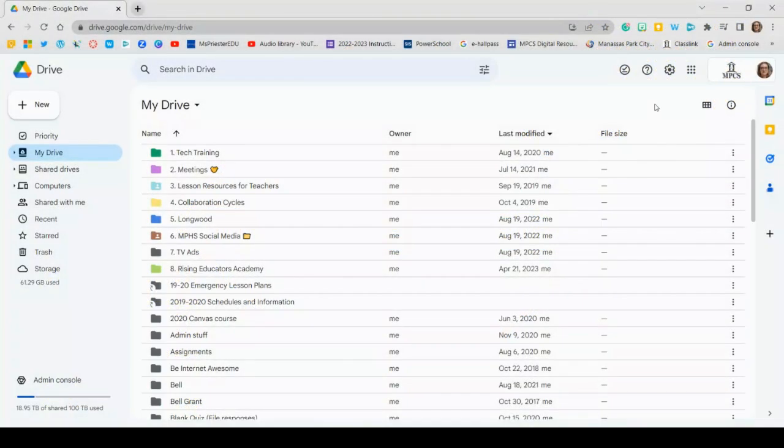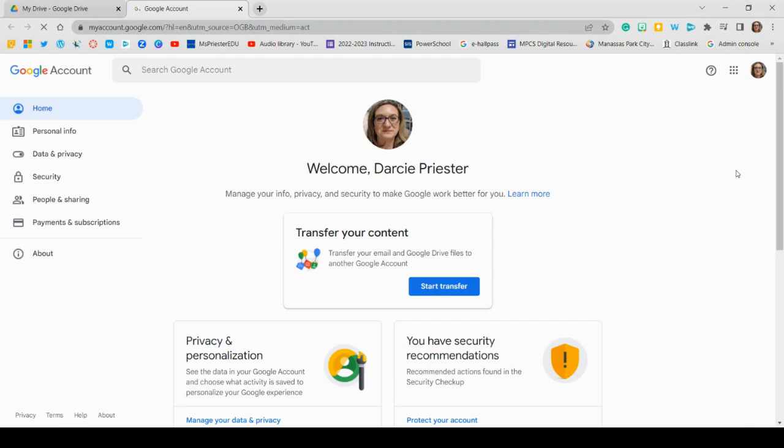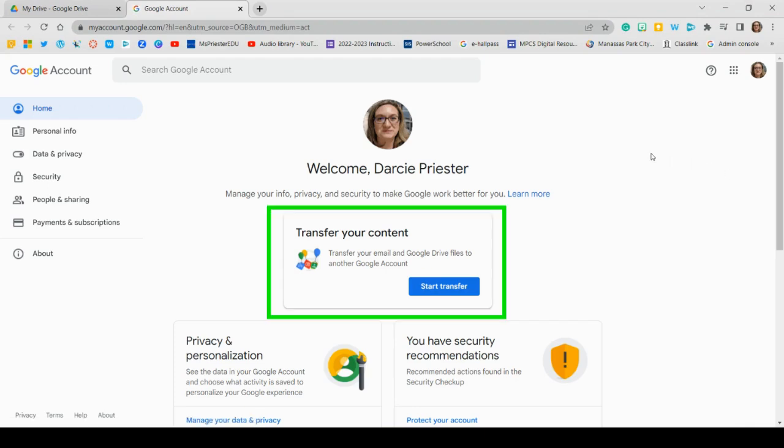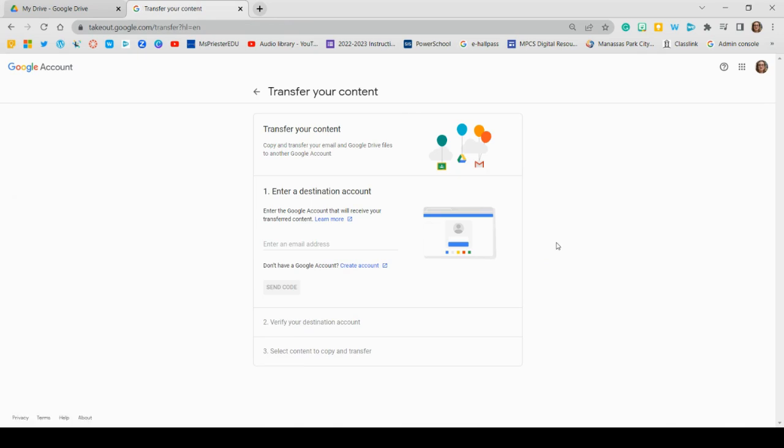Next, you will transfer the data from your MPCS Google account to another Google account. Go to your MPCS Google account, then select Manage your Google account, and look for the first option labeled Transfer Your Account. Click the blue Start Transfer button. Next, you need to tell the system where you're sending this information to. So enter your personal Google account email address and click the blue Send Code button.